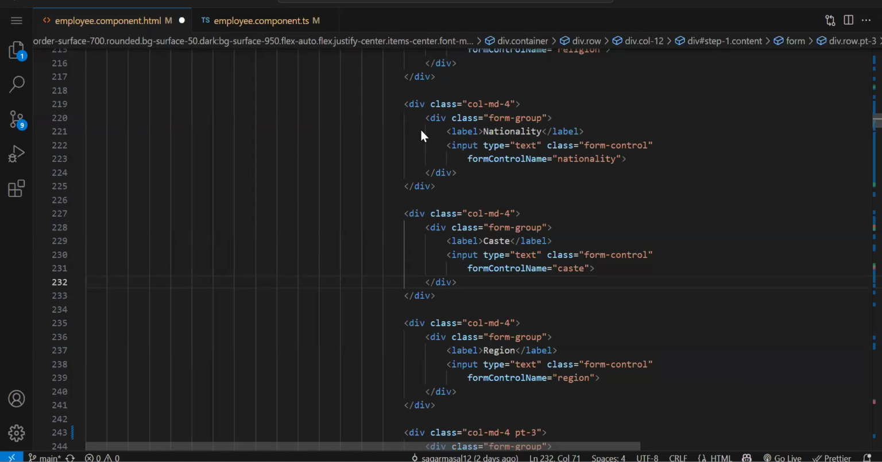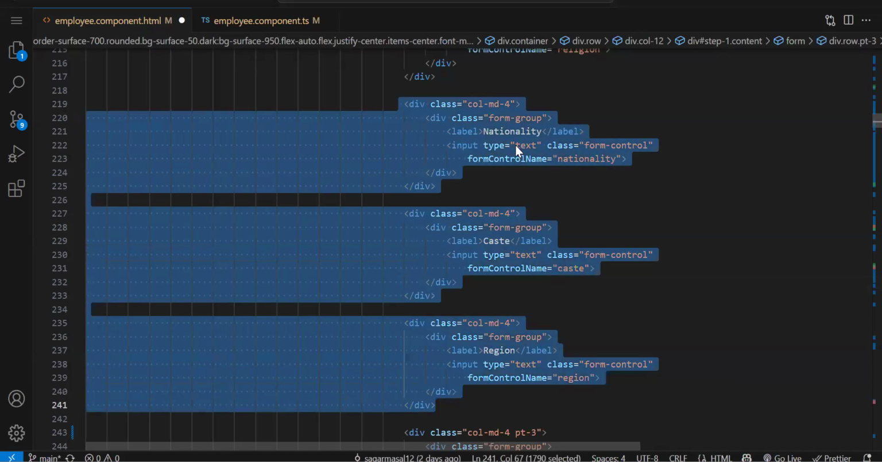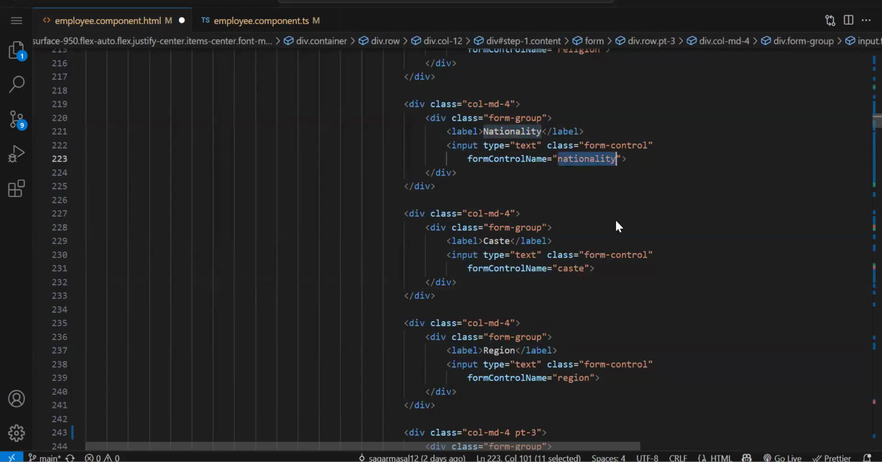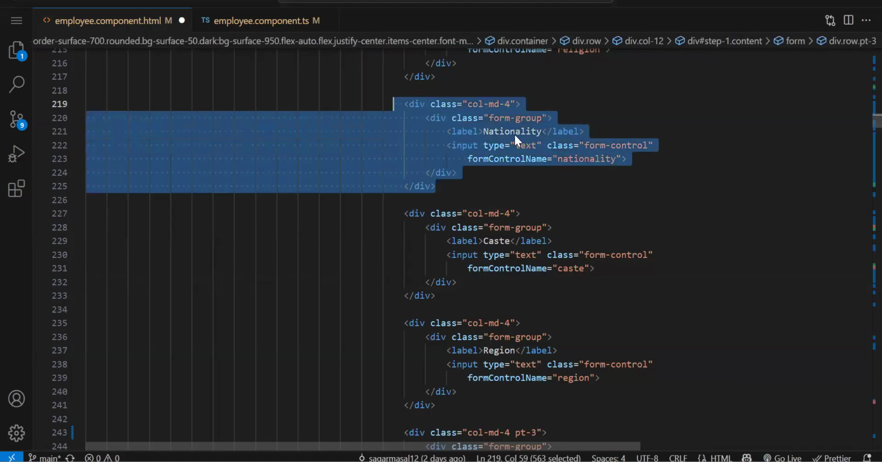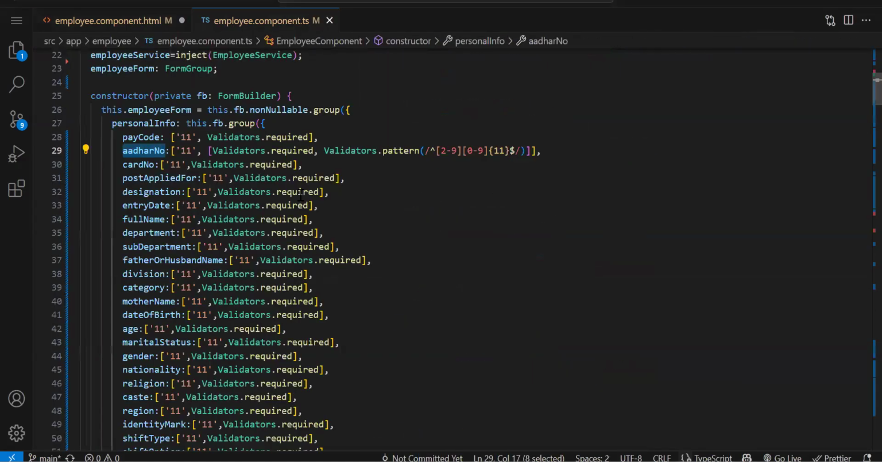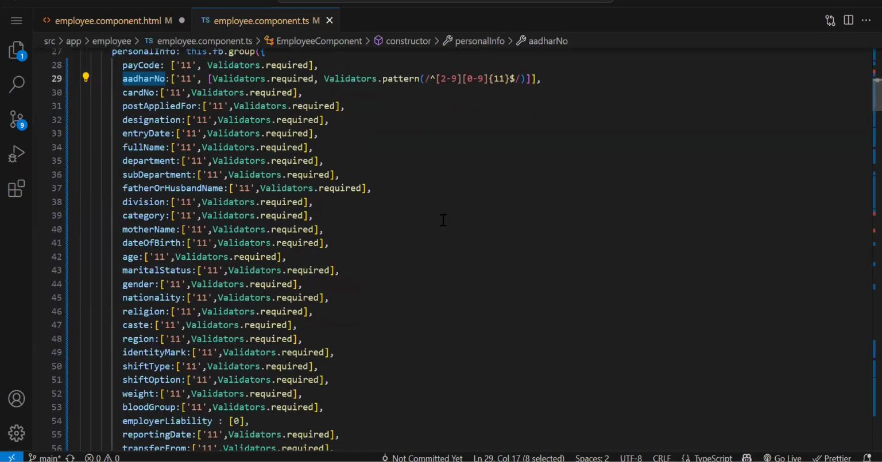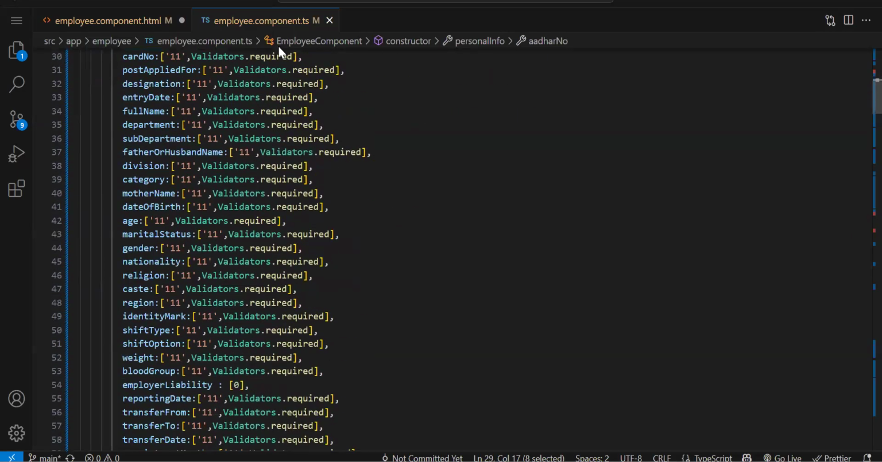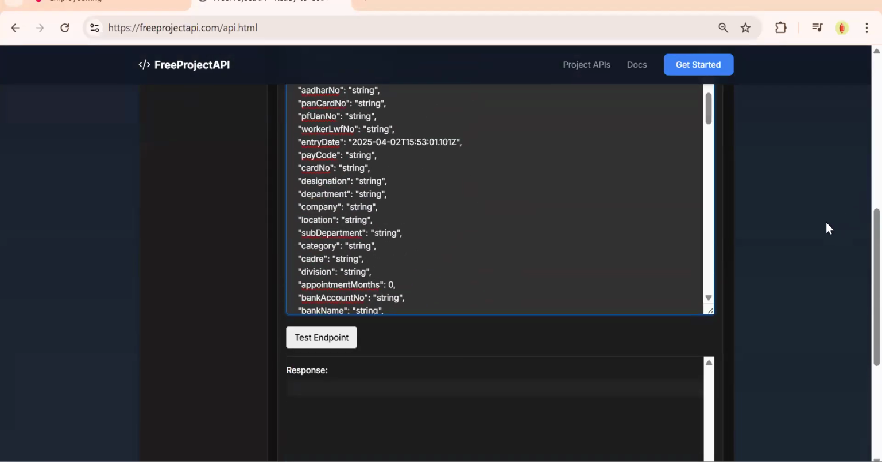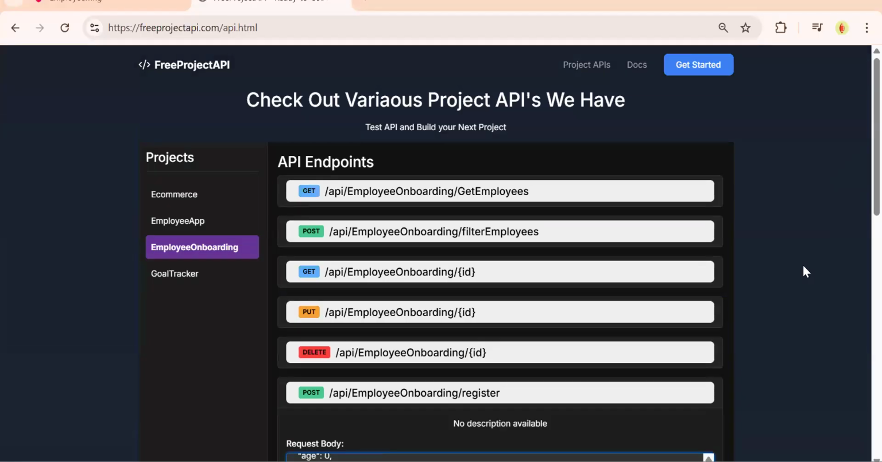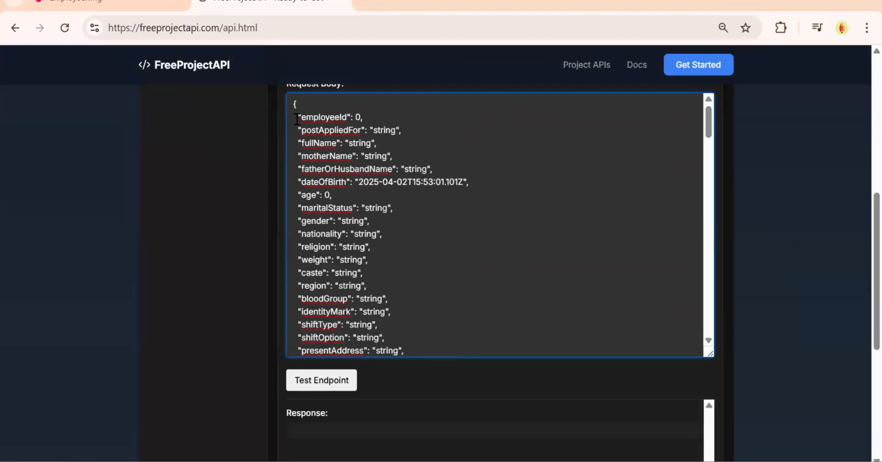See, this is repeated code. If we look carefully at these three divs, what is changing? The label and our form control name. The remaining structure is the same. Now understand the form. We have this form, and if we check the API, this is our whole form. The static fields mean the parent fields. So many fields are there.